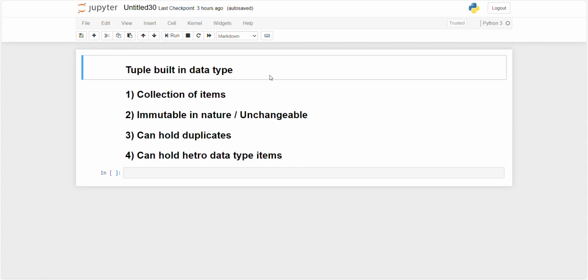Apart from that, the fourth point I wrote here says it can hold heterogeneous data types. So what does heterogeneous mean here? Suppose you want to store a string data type, you want to add a boolean data type, you want to add a number. These different data types you can hold by using tuples. And in a list as well you can hold heterogeneous types of data. So this is the basic 4 points I concluded here.